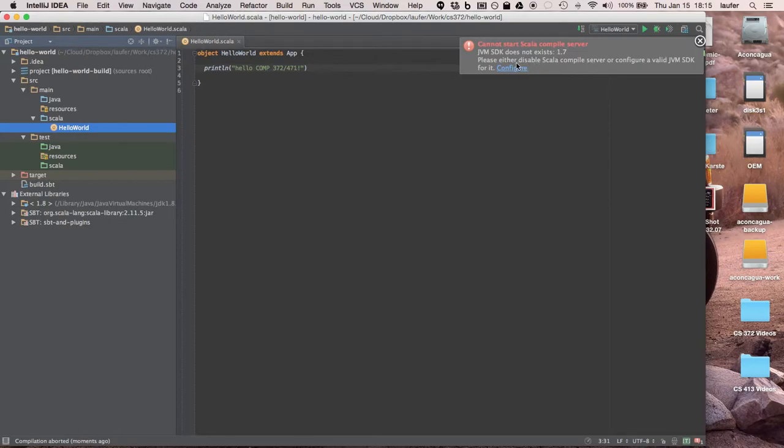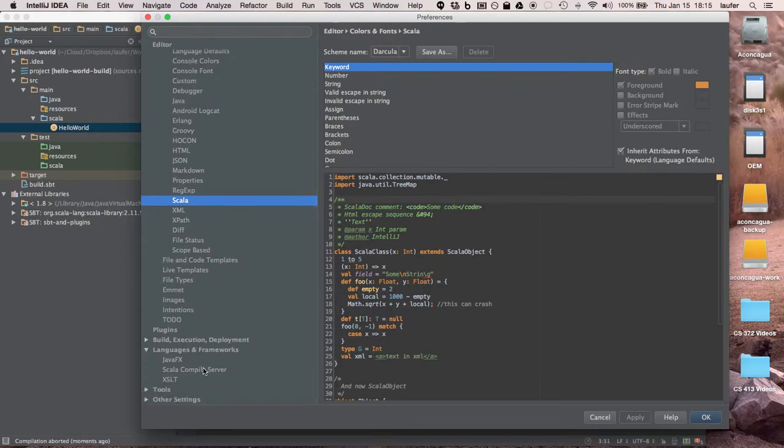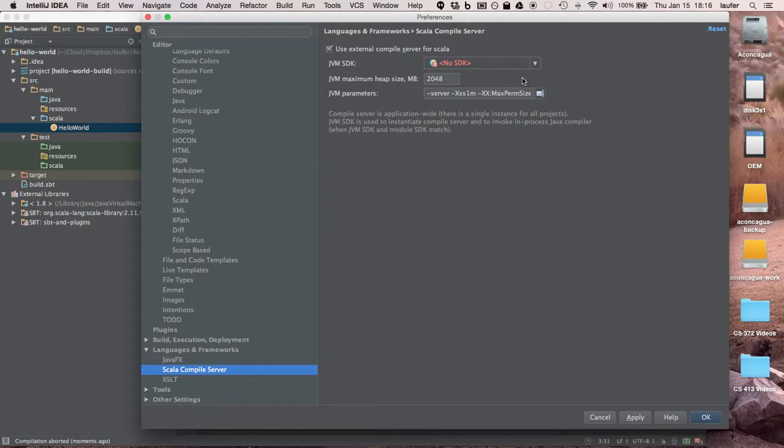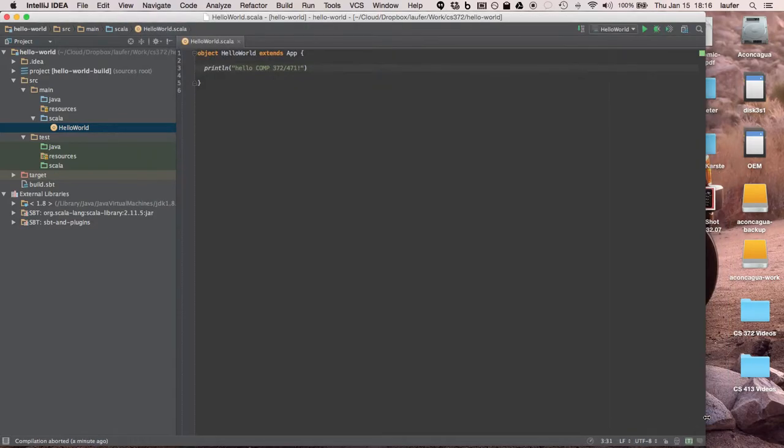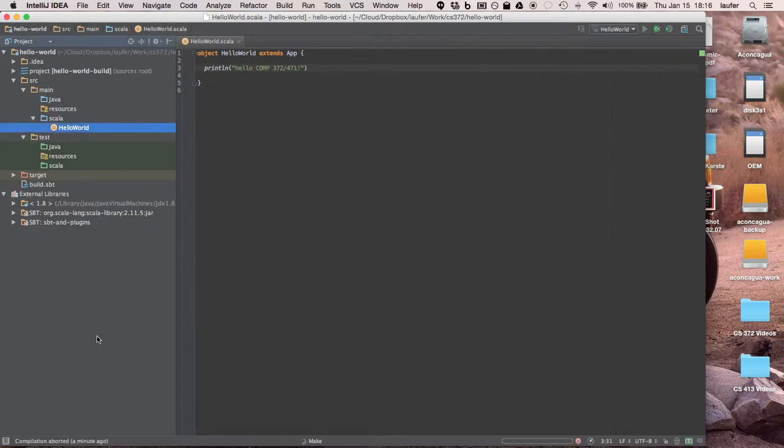So we'll just hit this configure link, and now we'll have to navigate to languages and frameworks, Scala compile server, and you see here how it says no SDK, so here we'll choose our JDK, and that should be it. So let's hit that. And now let's retry the run. So again, context menu on Hello World, run. And this is looking a lot better.